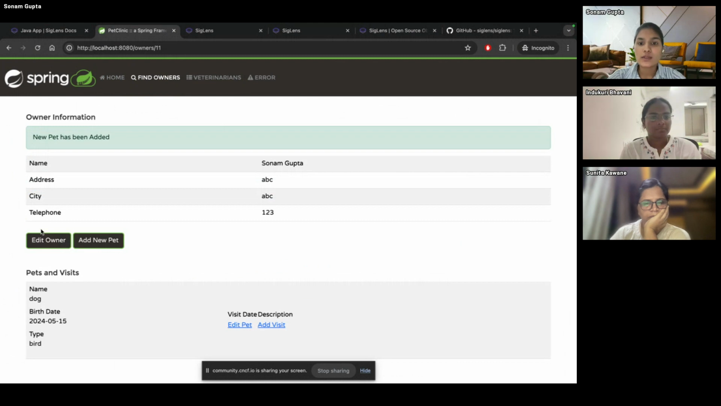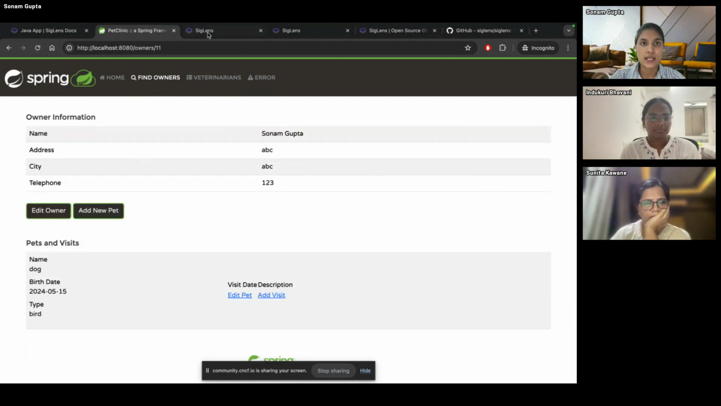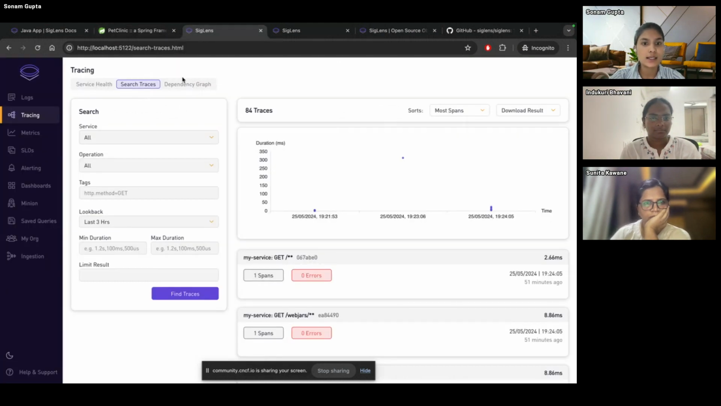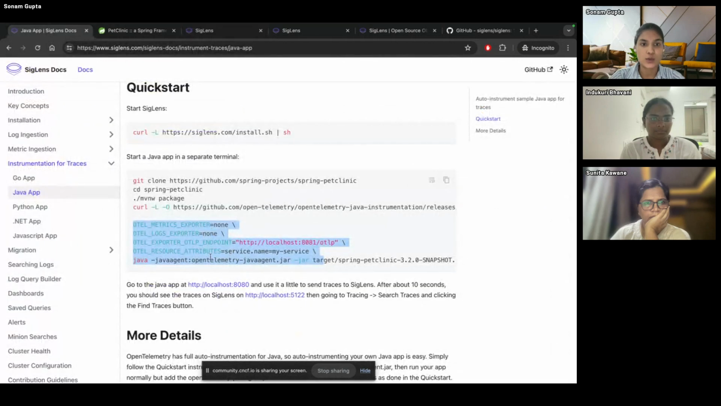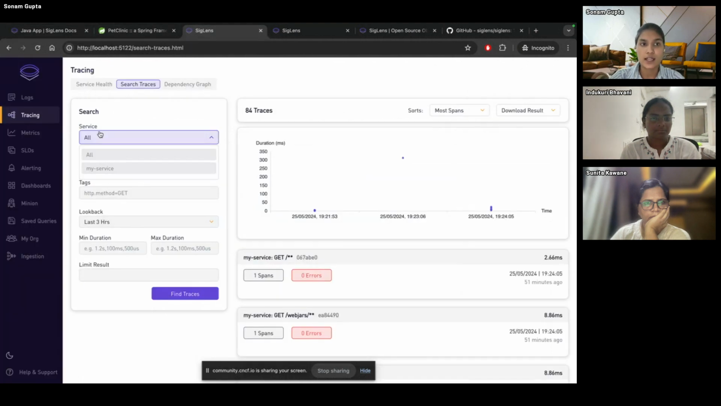Yeah. Now if I go to my local Siglens instance, you will see that I have the service that I have sent from here. I have the OTEL service name attribute as my service, so I have that here.